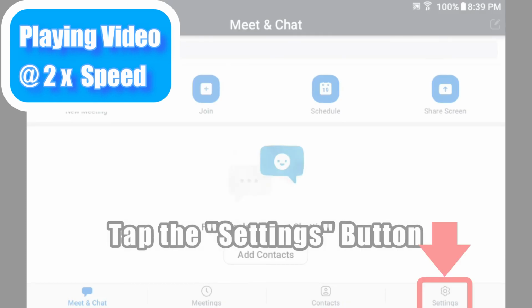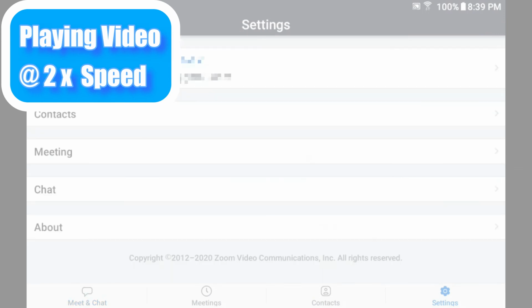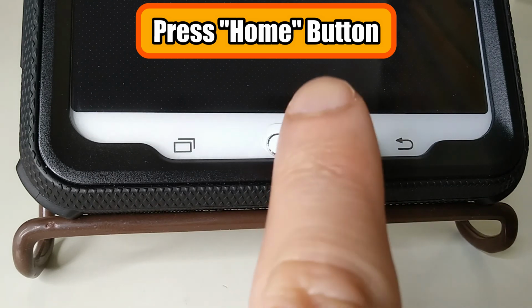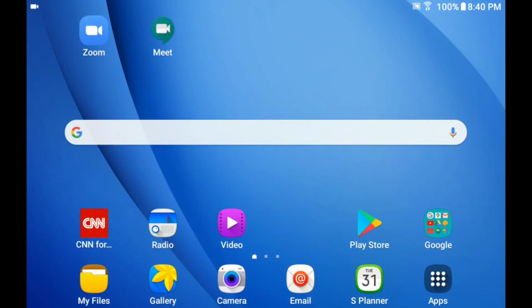Hopefully this will help you stay focused and not pass out in the middle of my video. When you are done, you can press home button on your Android device and go back to your main screen.